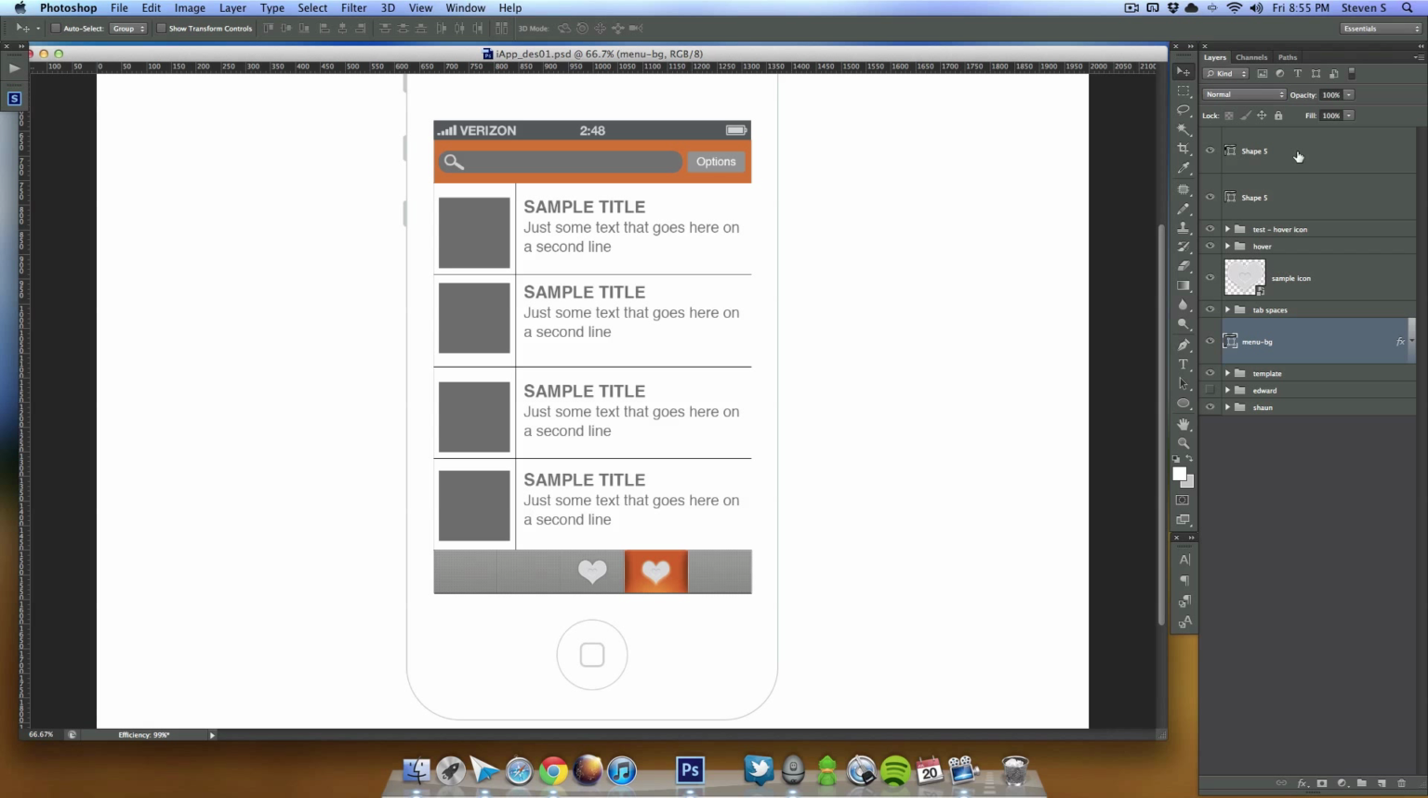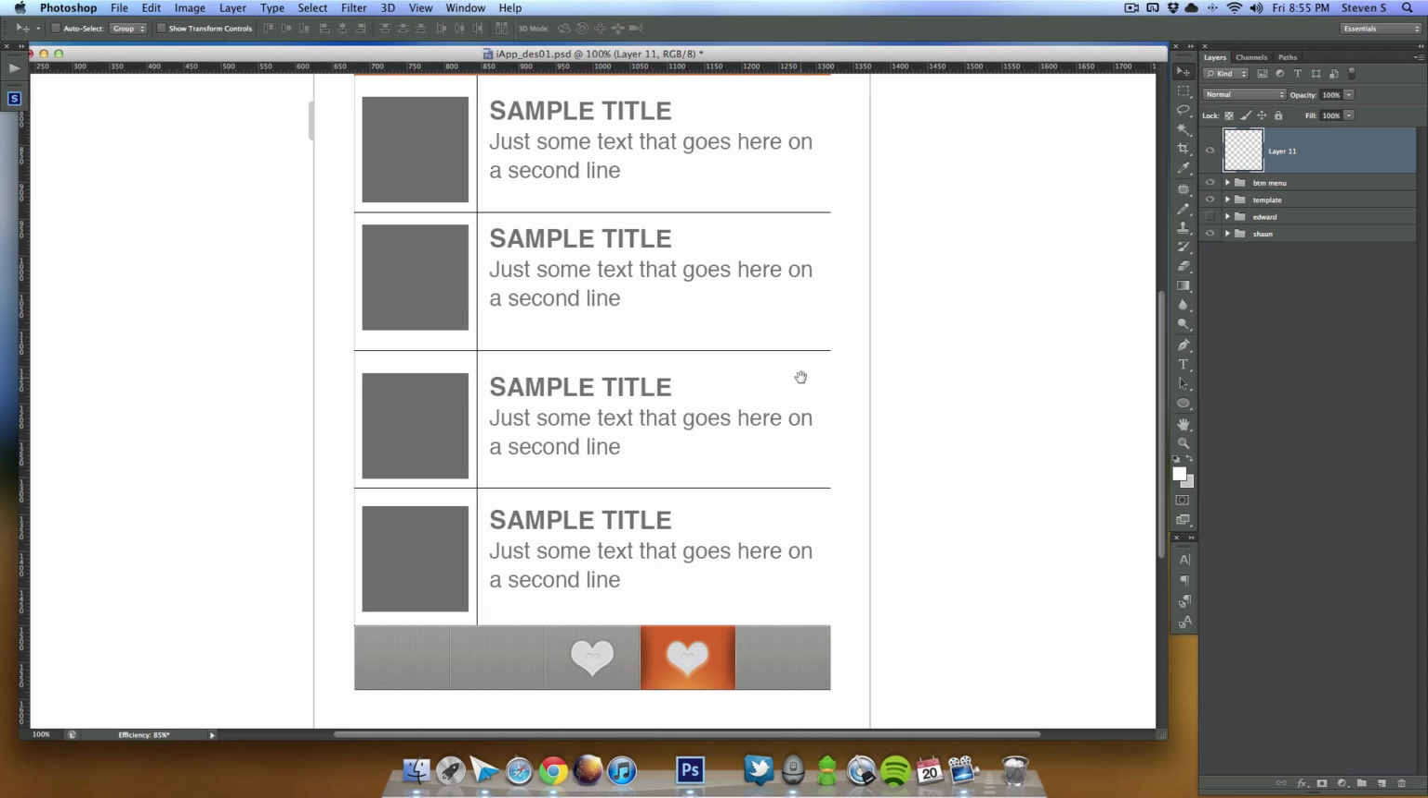So what I want to do is just quickly group this over here on the right side, and I'm going to name this bottom menu. Okay, and then I'm going to create a new layer, and for this I'm just going to do one cell at a time. Just going to do this one part, and then I will duplicate it.